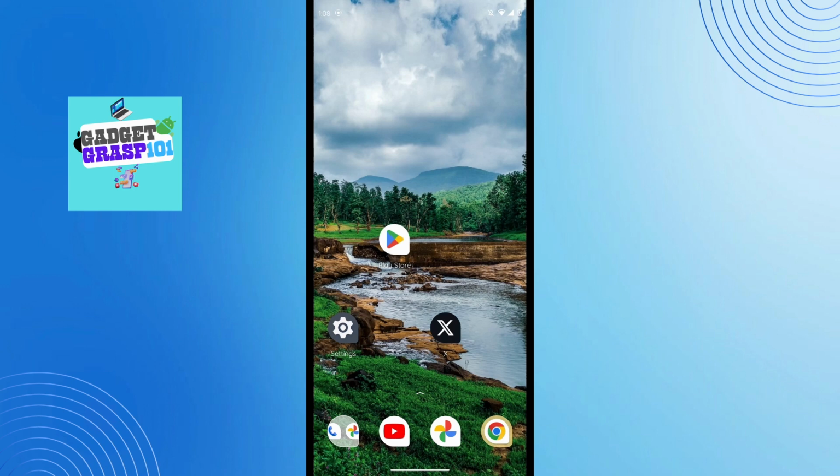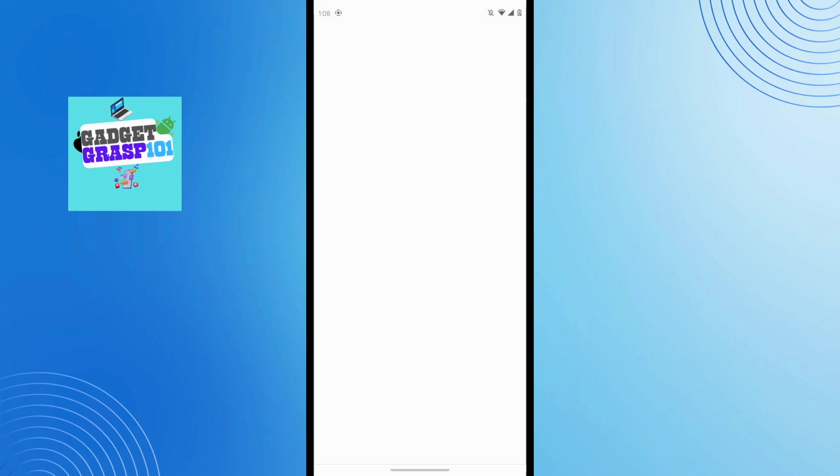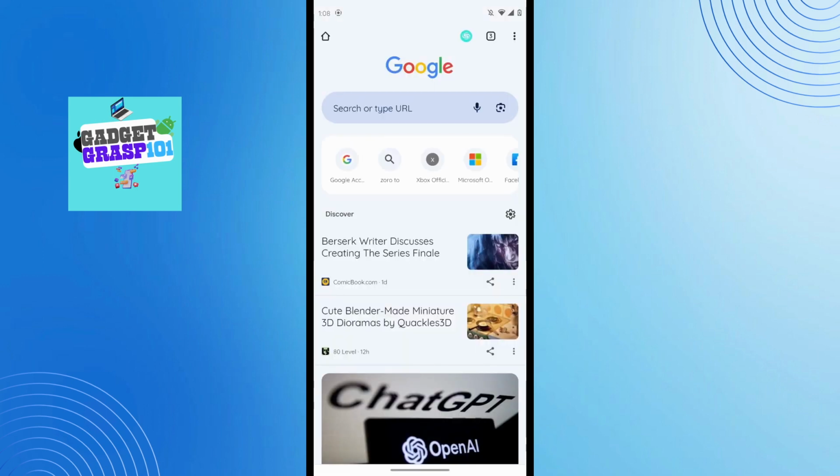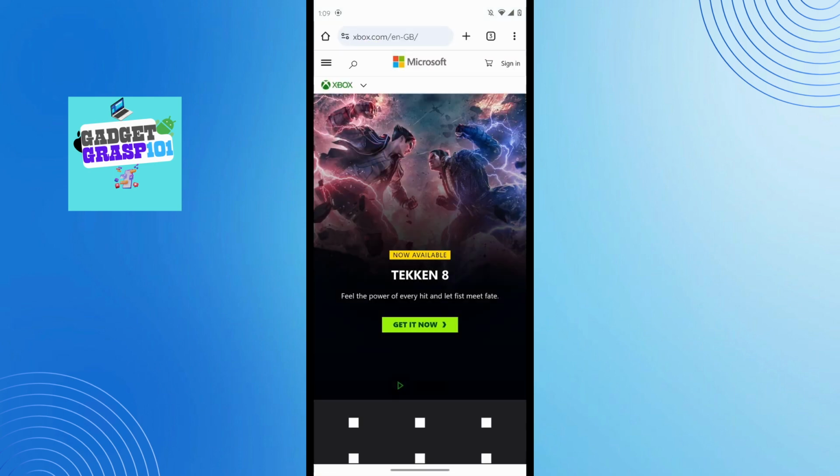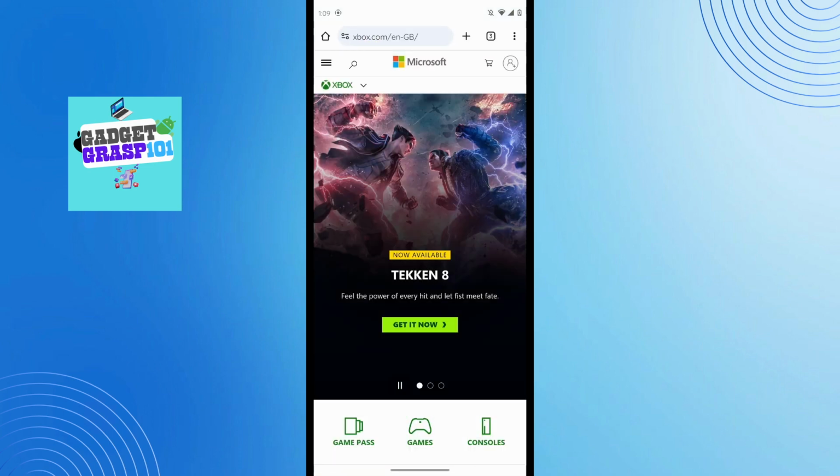first of all, you have to open up a browser. You can choose any browser you like. For now I'm using a Chrome browser. So after opening your Chrome browser, now you have to search for xbox.com. So after searching for xbox.com, it will take you to the Xbox login page.